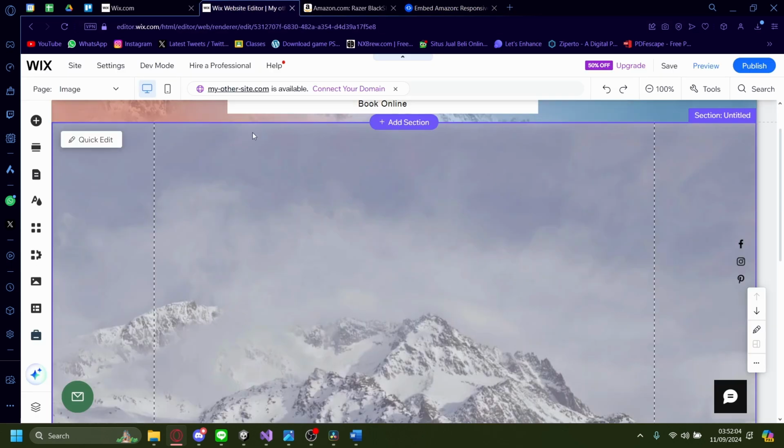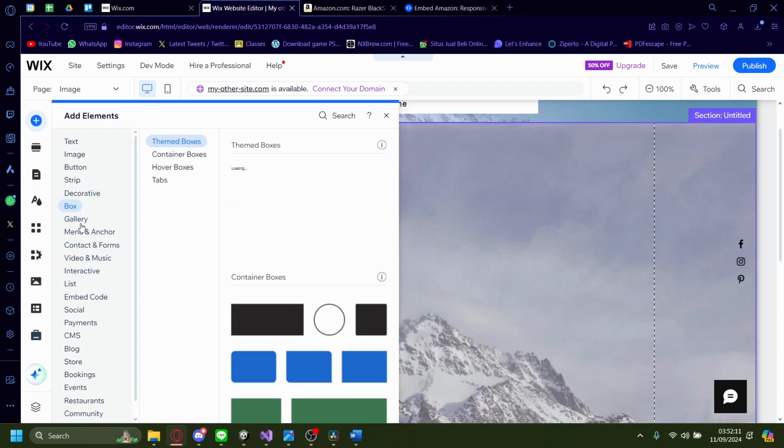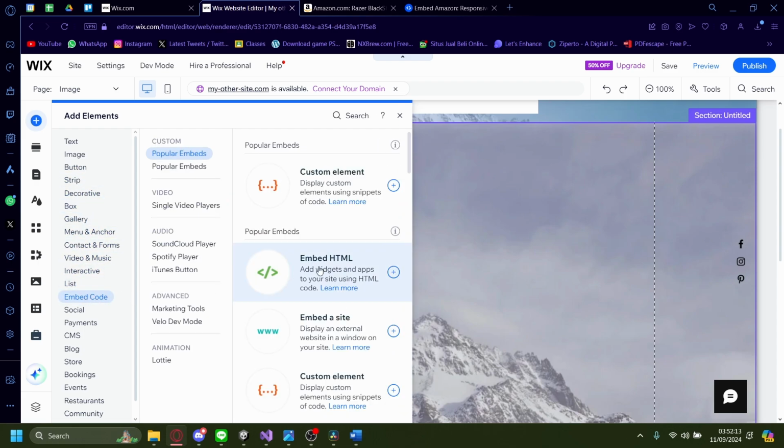I'm going to go back to Wix website editor. I'm going to add elements. On add elements, I'm going to scroll down. I'm going to go and find embed code right here. I'm going to go to embed HTML.